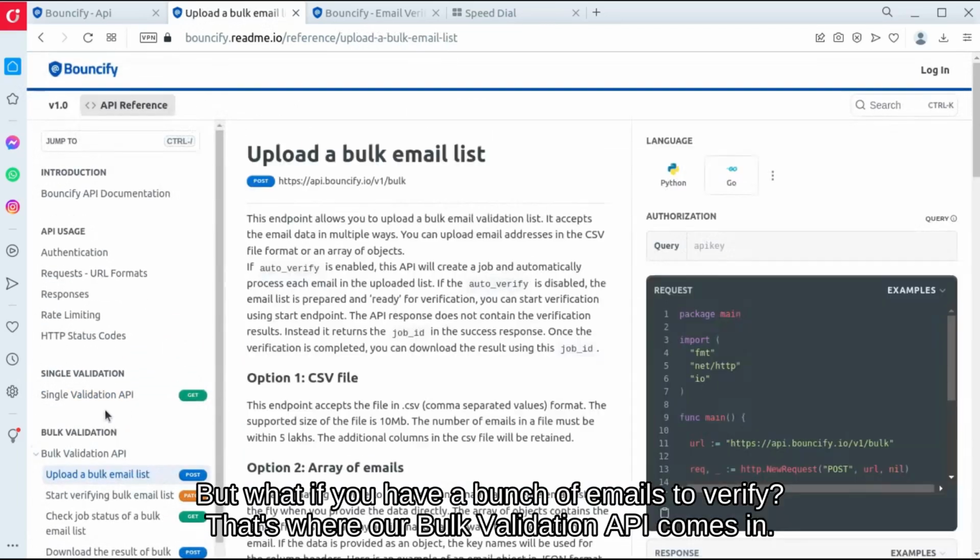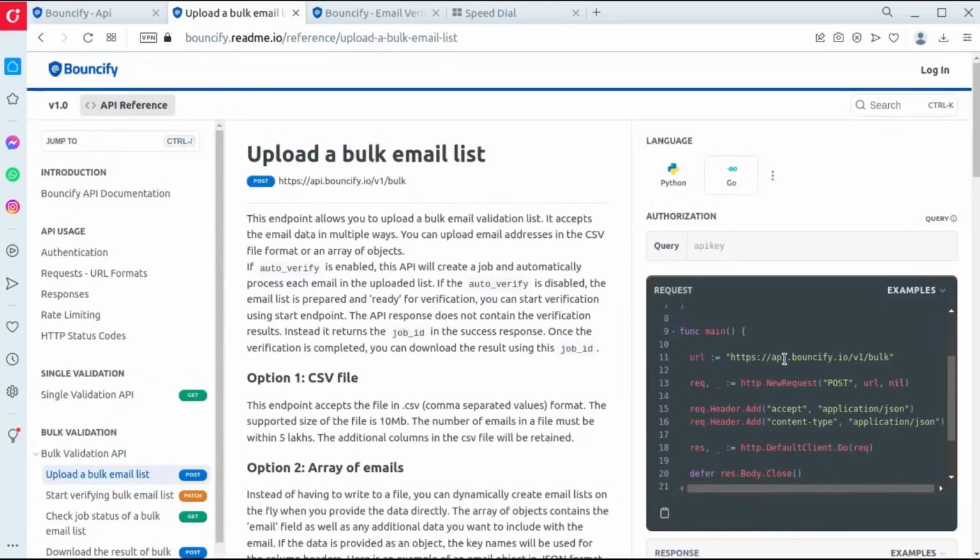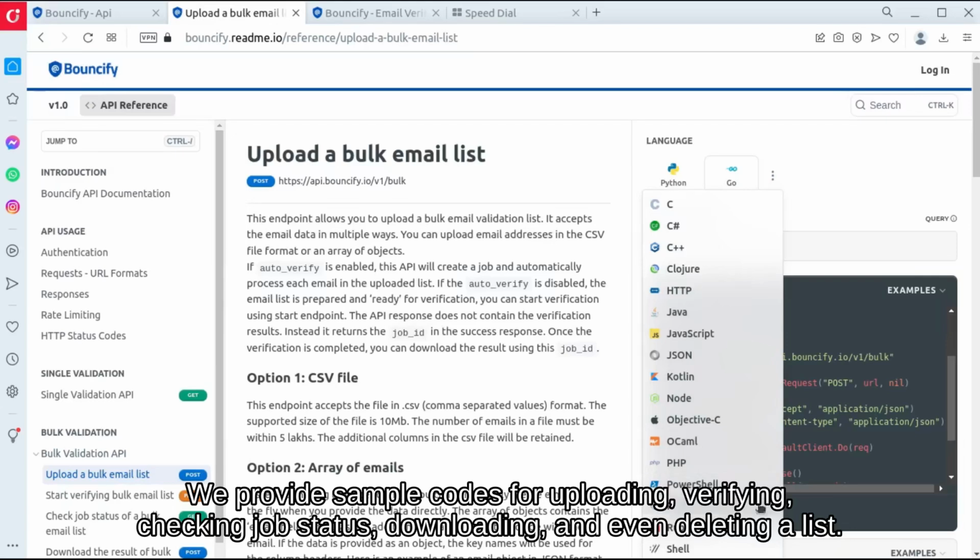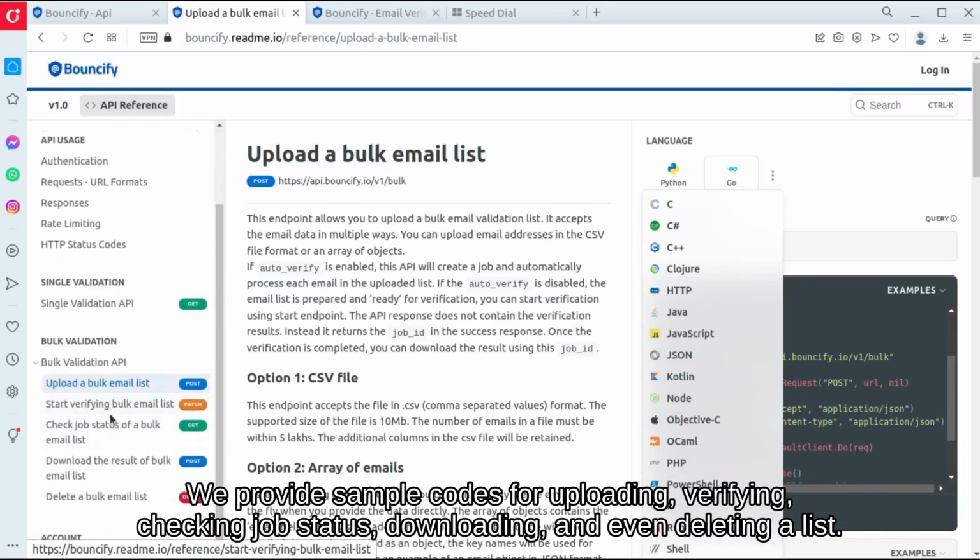That's where our bulk validation API comes in. We provide sample codes for uploading, verifying, checking job status, downloading, and even deleting a list.